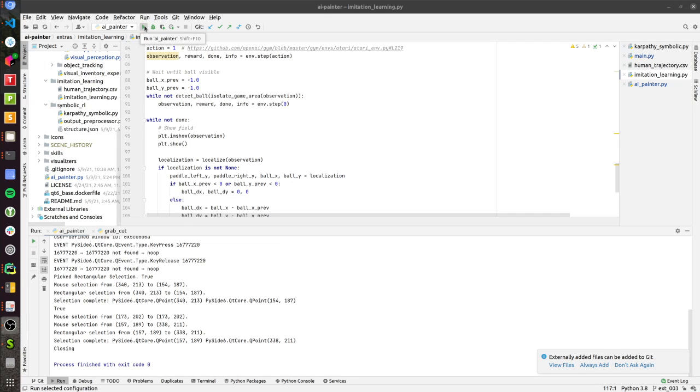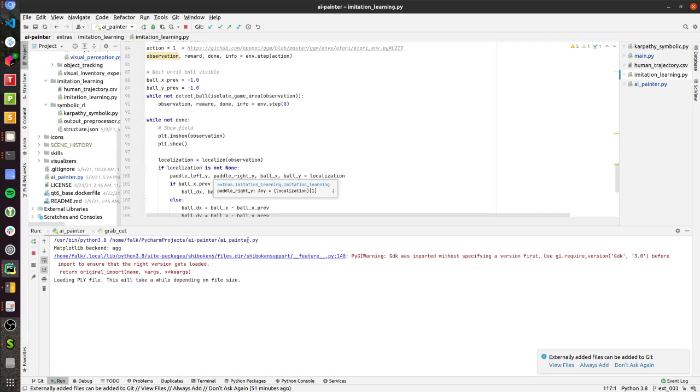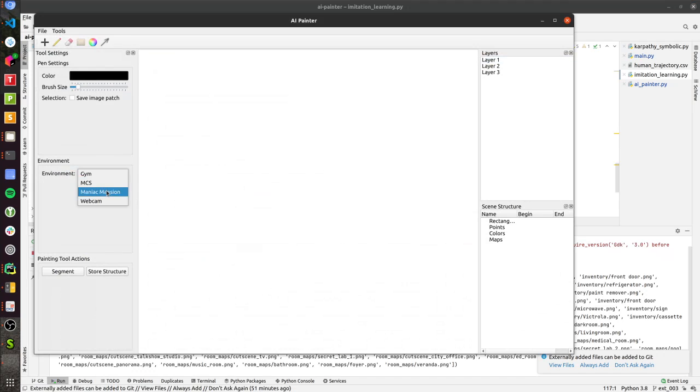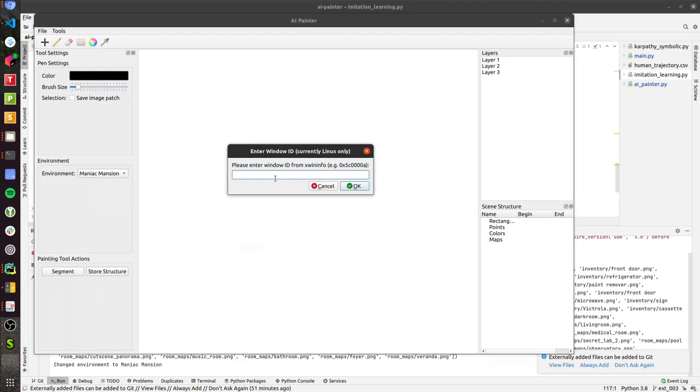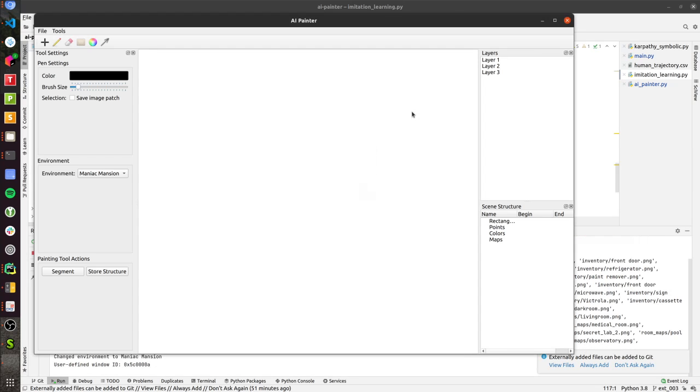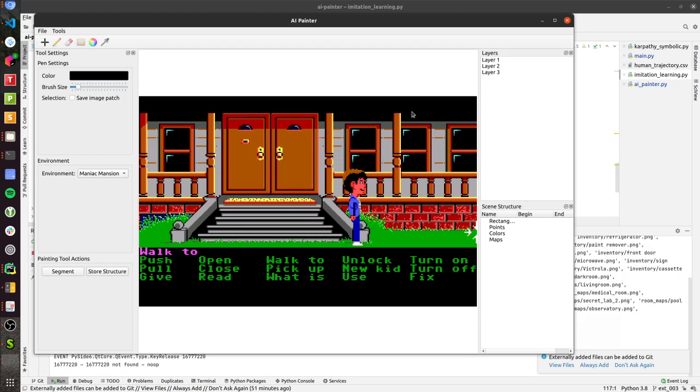Hello, let me briefly show the state of the AR Painter. I will first start in a Maniac Mansion environment, since point-and-click adventures are an interesting example that, in my opinion, has been underexplored. The primary interaction here would be to extract rooms and objects.